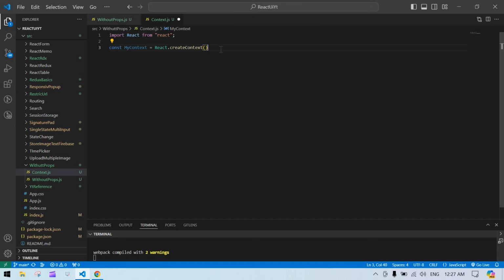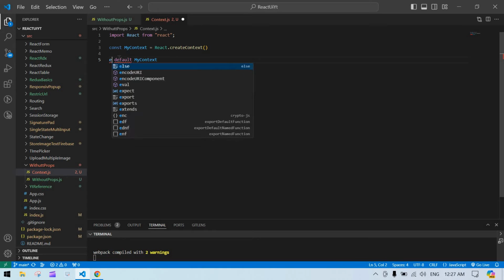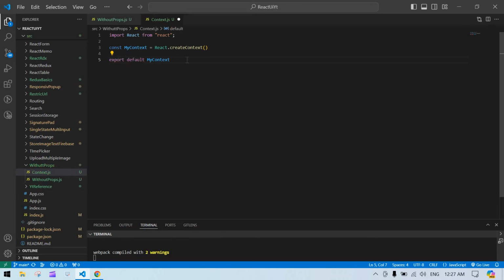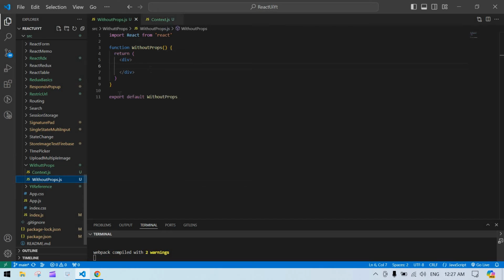Okay, now our create context is ready, so I need to use this from multiple files. So I'm going to export this one, export default. Now our create context is ready. I'm going to pass data by using this create context.